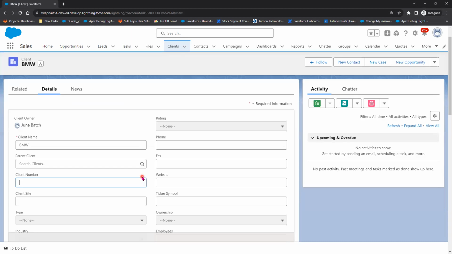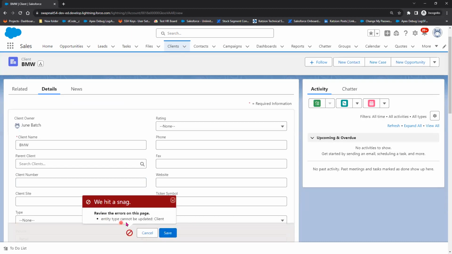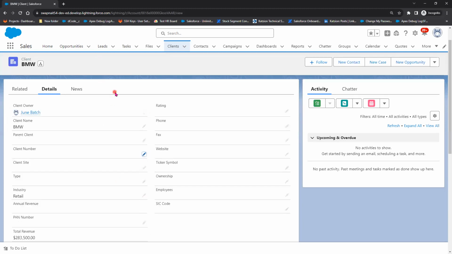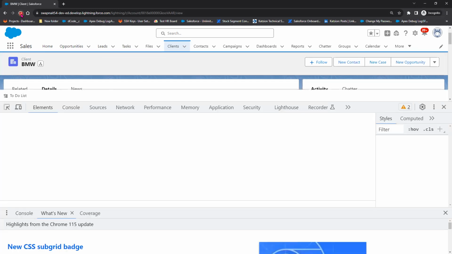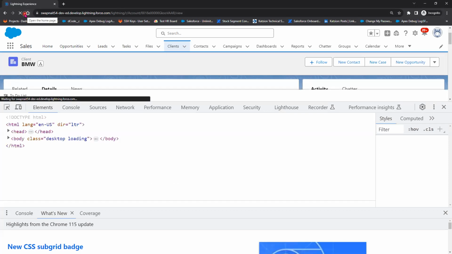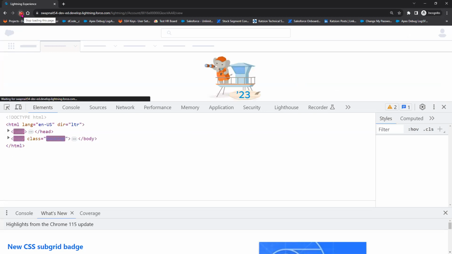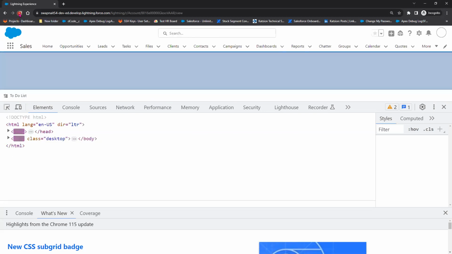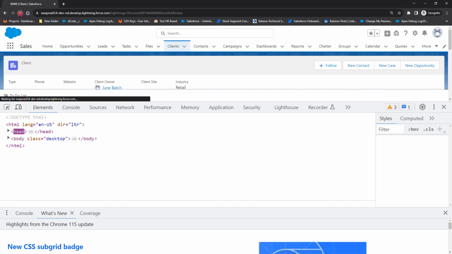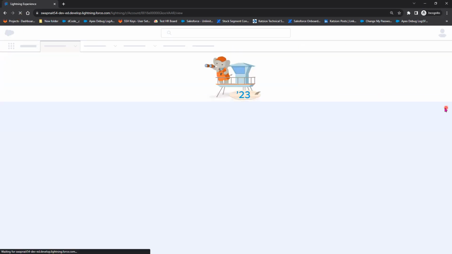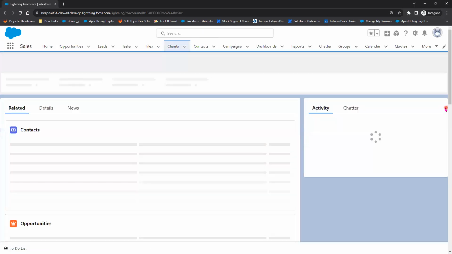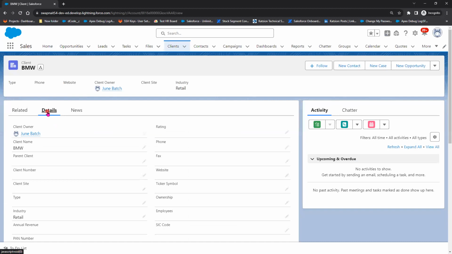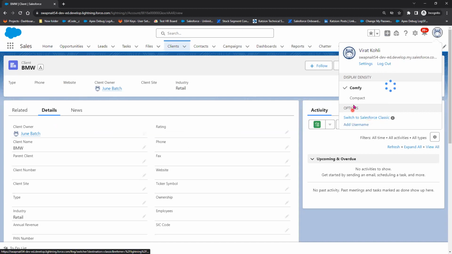Details. Now entity type cannot be updated, clients, right? So it is showing here, but it is going to take time to reflect. Now let me refresh again. But the user is not able to edit it because we have removed the create, edit, delete, modify all. We have removed it. Let me log out and log in back.